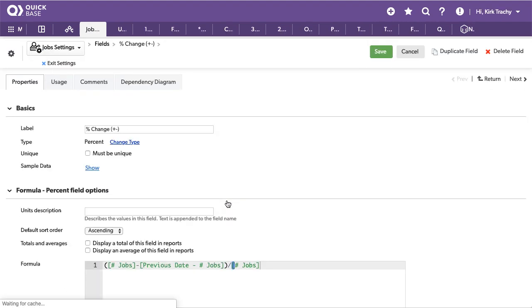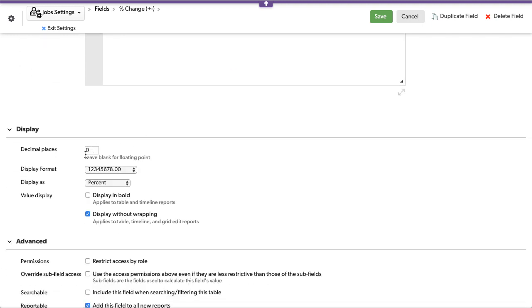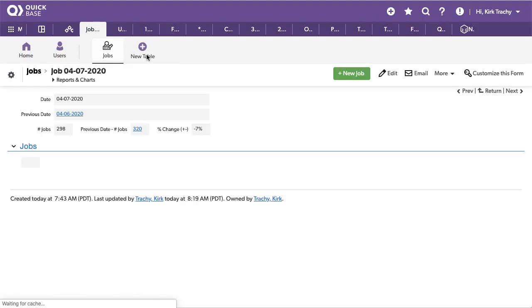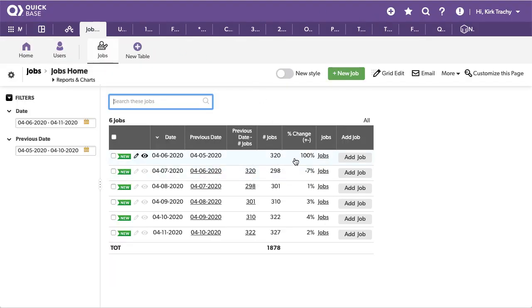We have a formula that takes a look at the number of jobs, subtracts the previous day's, and then divides by the total number of jobs to come up with the delta between the two. And of course, it's a percentage with zero decimal places here. So we've got that. Not sure if that's the exact use case, but that's a possibility.